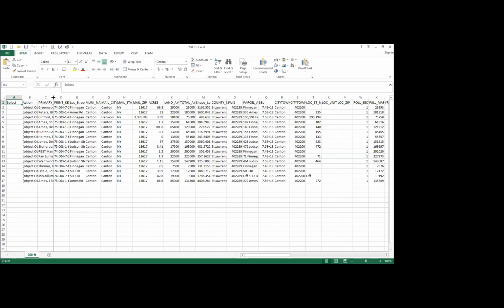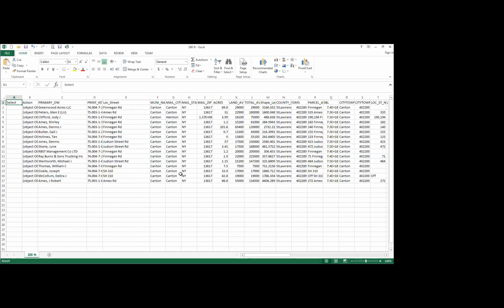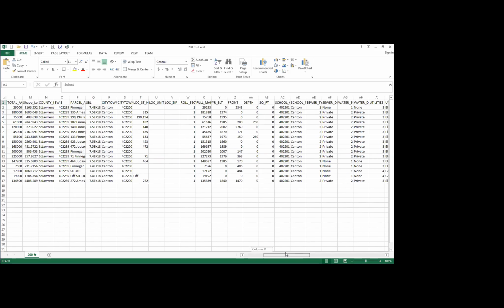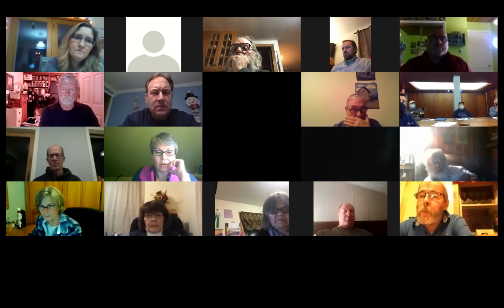So you've got primary ownership name, parcel ID, locator street, Canton, New York, and the zip. There's some other information here in the columns that you can delete at your liking because they're giving you all of the real property data available. But this is really a convenient way for you to satisfy your legal notice requirements by asking your municipal clerk to create mailing labels with the use of this spreadsheet in Microsoft Word. Okay? So that's how you can find out who's within 200 feet, 500 feet, so on and so forth.